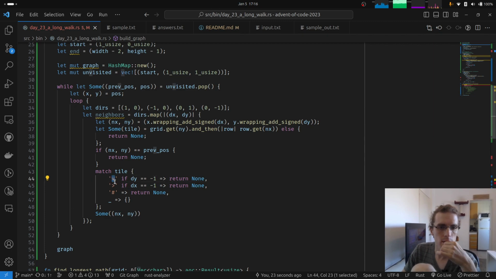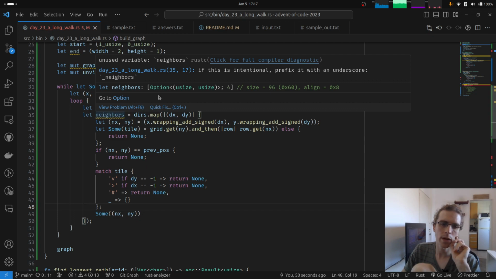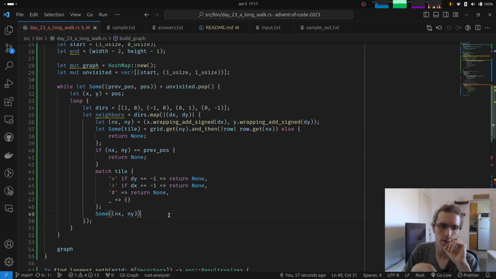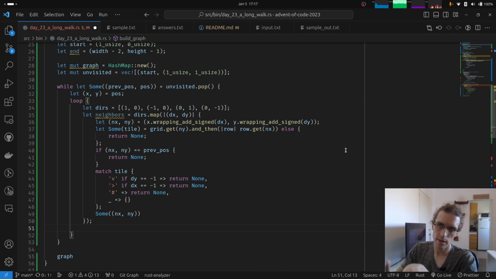If the tile is down and our direction is up, dy is -1, then we say none. And that makes sense. We cannot cross that. Yes, that makes sense. And the same for right slope and going to the left. So this makes sense. So now we should have an array of 4 neighbors that are optional. Sure. And we have some different cases here.